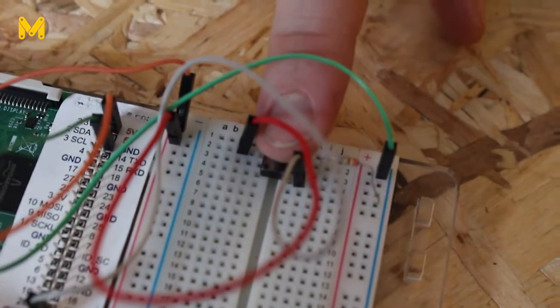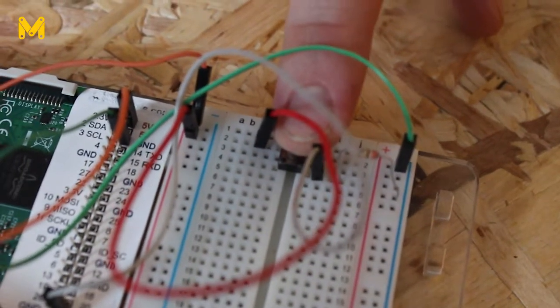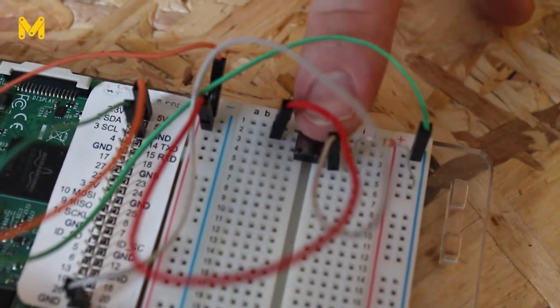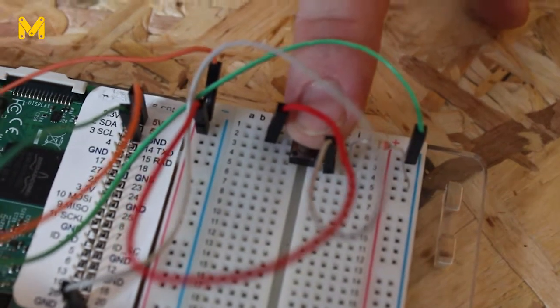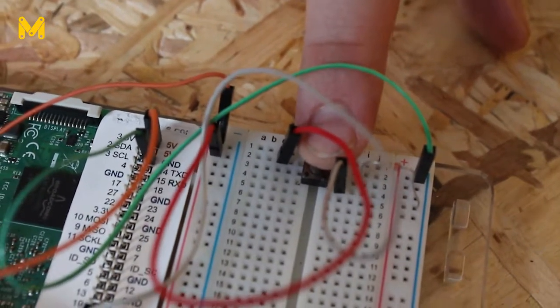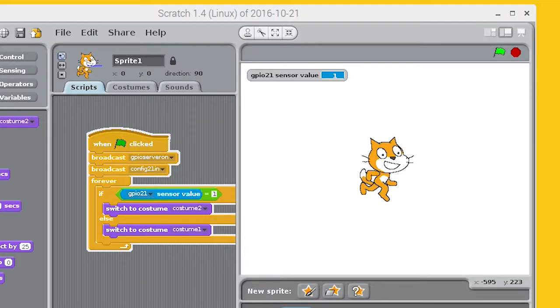Now, when I press this tactile switch, nothing happens in the real world. That's because we've got some computer code that's making things happen on the screen. When I press the button, Scratchy the cat looks like he's running. Wahey! Now, in order to do some super awesome coding on our Raspberry Pi, we really need to understand how switches work. That reminds me!